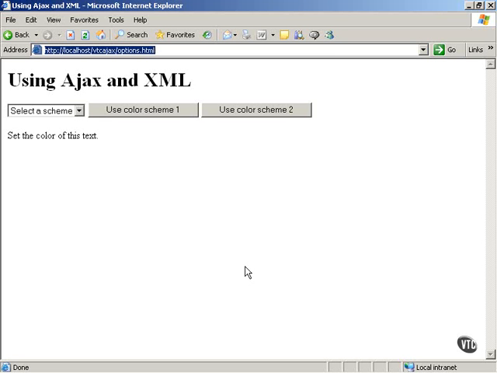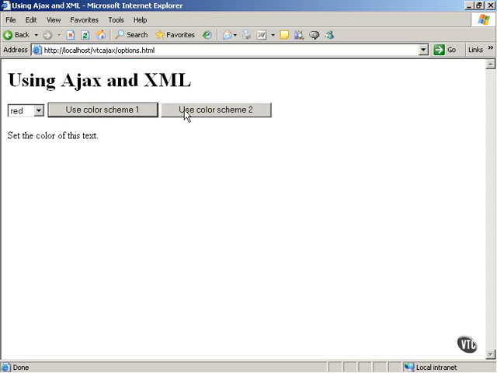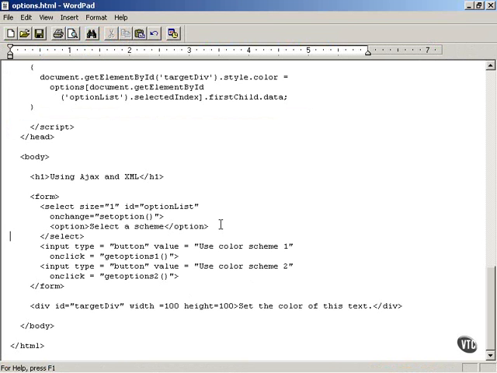Previously you've seen how this example options.html downloads XML data and displays it. If you use color scheme 1, for example, you get red, green, blue. Use color scheme 2, you get black, white, orange, and the drop-down select control there. Start taking a look at how this actually works in HTML and JavaScript.